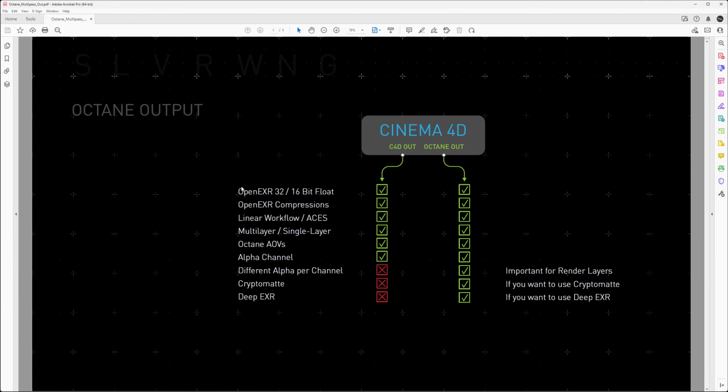So I've made a chart here which shows the advantages and disadvantages of the Octane output versus the Cinema 4D output. This is very similar to last week's chart. So what I'm going to emphasize here is that our shadows have a different alpha from our main object. And this is not possible to put out with the Cinema 4D output method. So you need to use the Octane output on this one, at least if you want to have a different alpha on your shadow. If you're using the layer shadows, you just can multiply that pass over your image and therefore don't need an alpha.